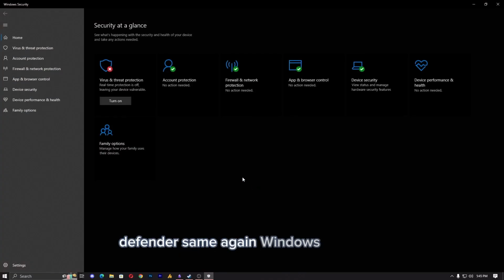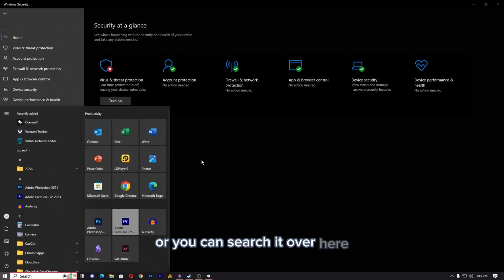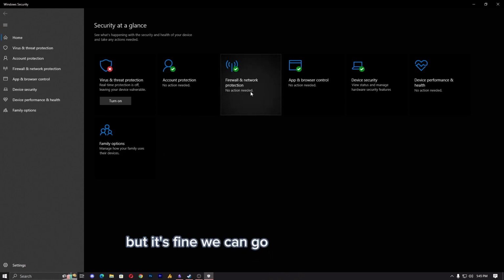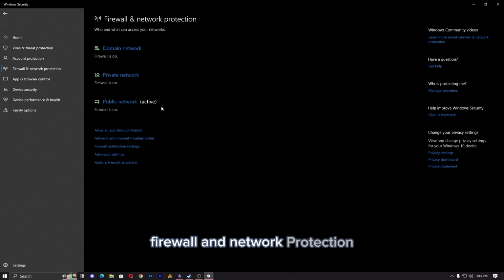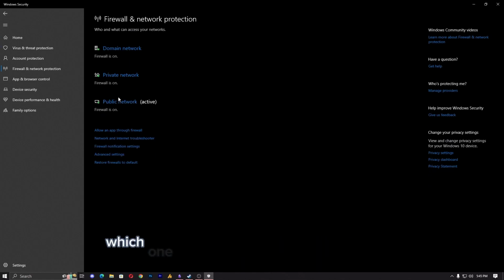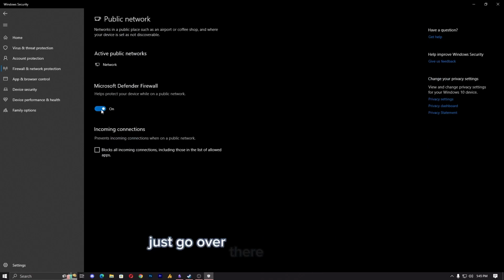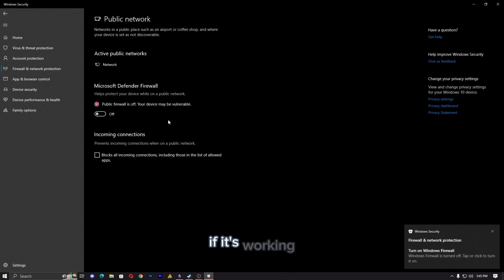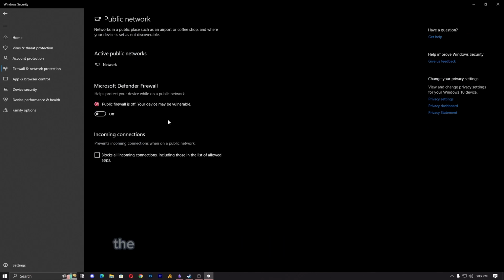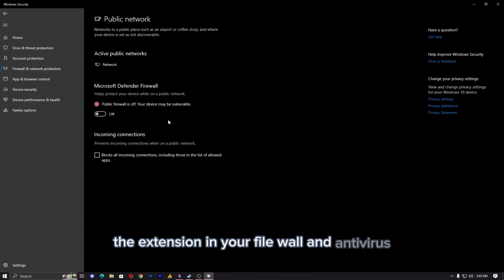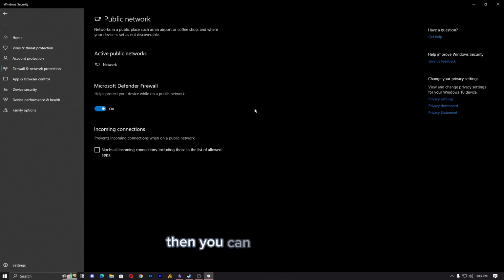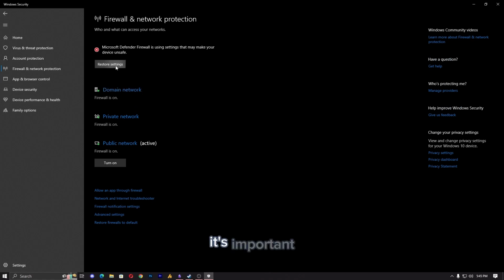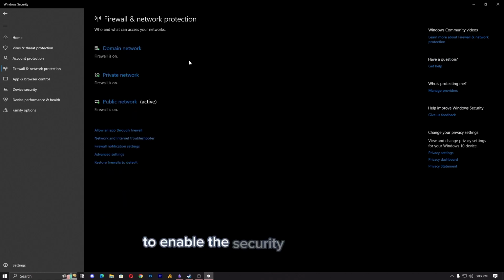Same again, Windows Defender, or you can search it over here, but it's fine. We can go through the security, firewall and network protection. And now here you can see which one is actually active for you. In my case, it's public network. Just go over there and turn it off, just like this, and try to download it. If it's working, that's great. You need to add the extension in your firewall and antivirus. And in case it's not working, then you can just re-enable it. It's important to enable the security for your PC.